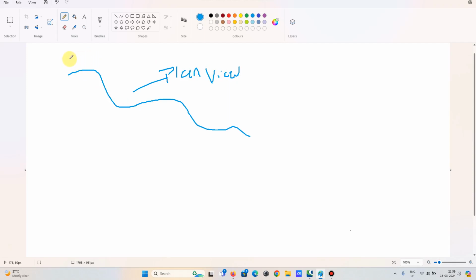Here I will consider a river. I will draw a stretch of the river. This is the stretch of the river, and this is the plan view of the river. If you consider the water is flowing from point A to point B, that is upstream to downstream, this is the upstream part and this is the downstream part.